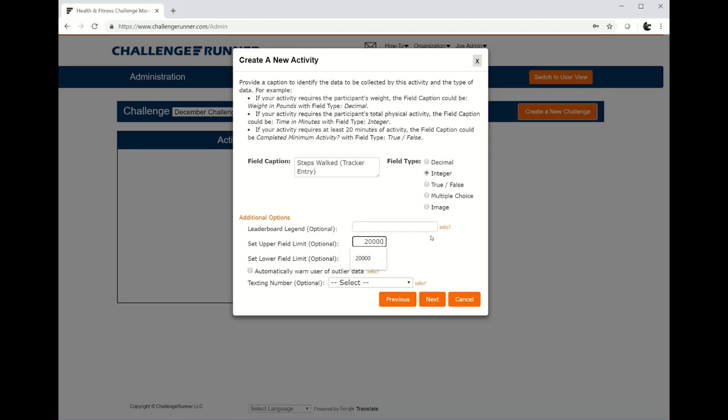In this case, I put 20,000 steps. That's about 10 miles. That's quite a bit of steps if you're not actively running or working out quite a bit. So 15 to 20,000 is a good upper limit, but you certainly do not have to set this. This is definitely an optional feature.